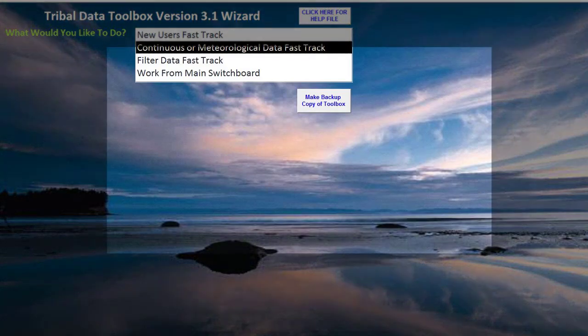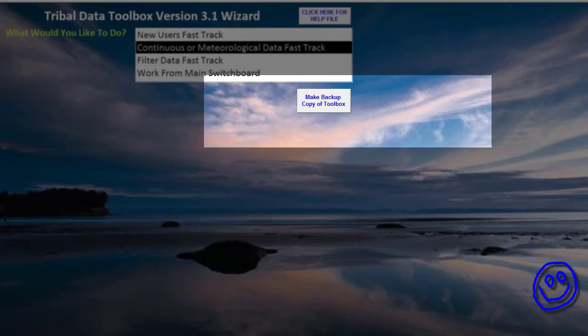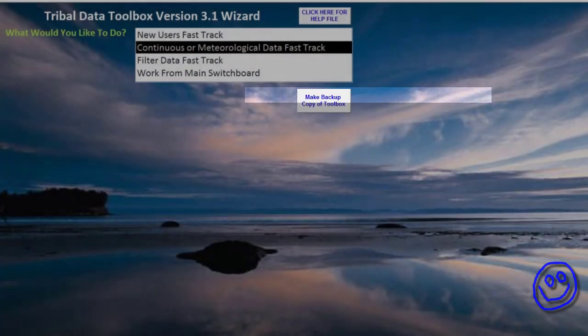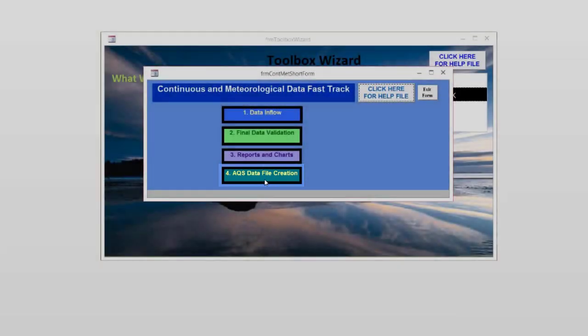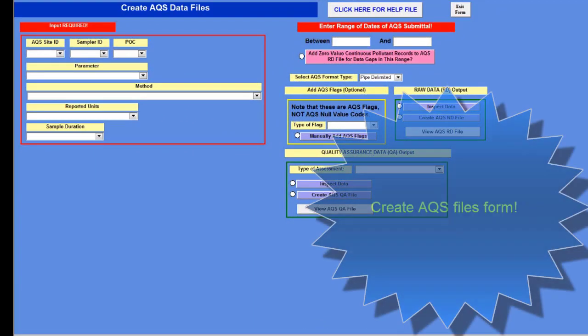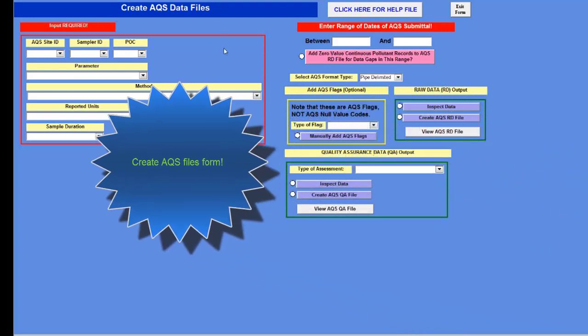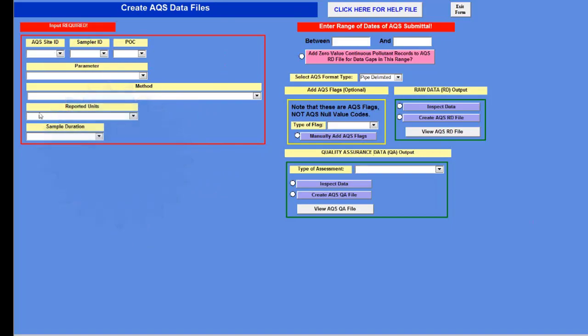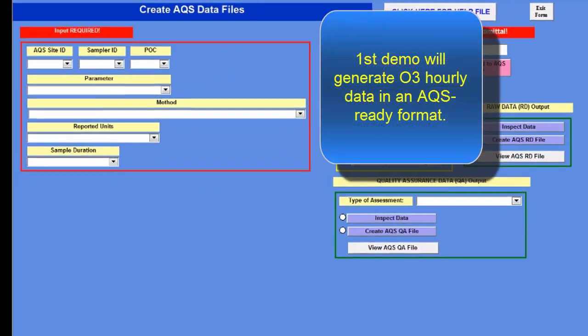From within the Toolbox, to generate AQS files, we are going to start with the continuous or meteorological data fast track. And we use this button here that says AQS data file creation. So we click on that and we will see a new form, and here's how the form looks. The way this form works is you want to select your options here on the left hand side and then move on to this right hand side of the form.